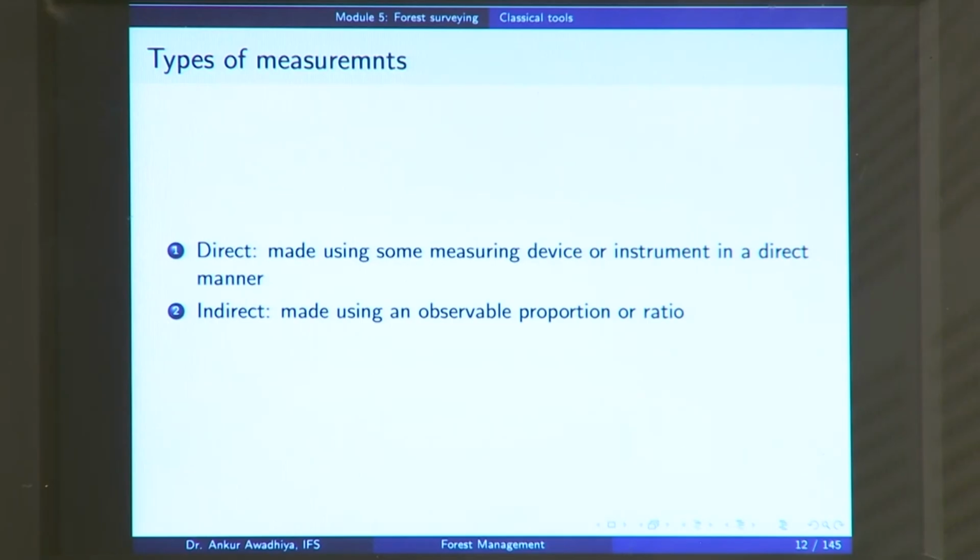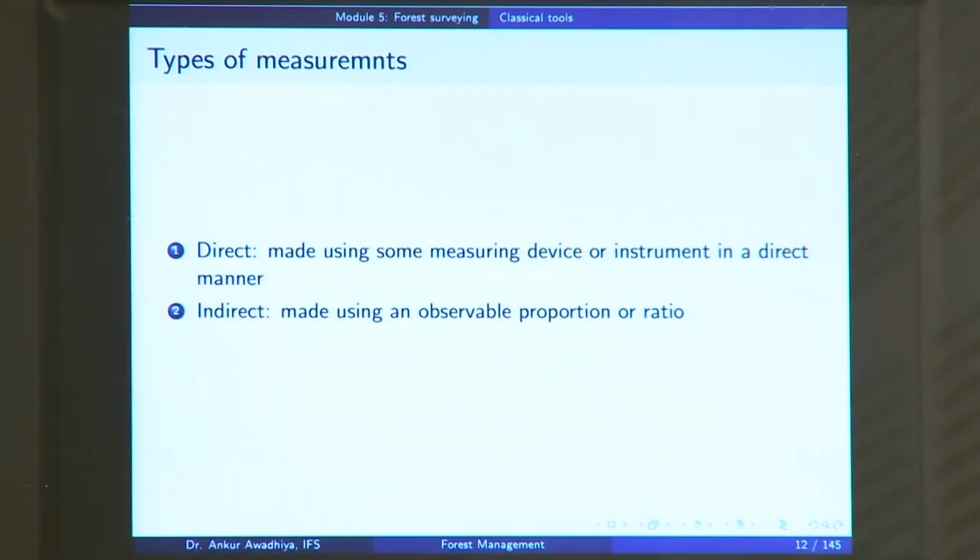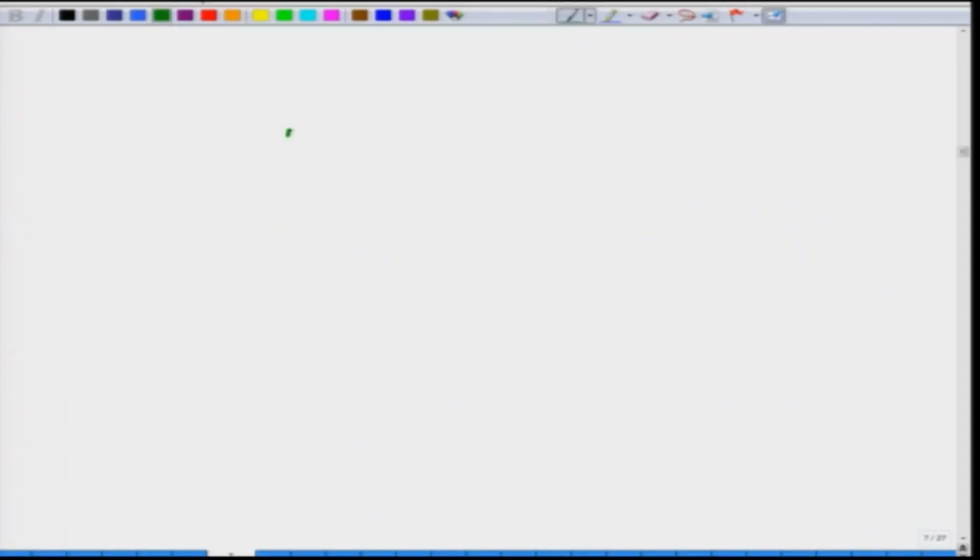We also make use of indirect measurements, which are made using observable proportions or ratios. In this case, suppose you have this building and this is a wall. You can take a direct measurement: go to the top of this wall and drop a string with a weight attached to it, and the length of the string when the bob touches the ground is the length of the wall. This is a direct measurement, because you are directly measuring the length using an instrument.